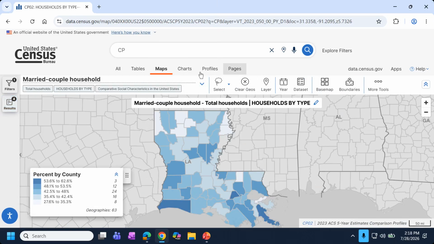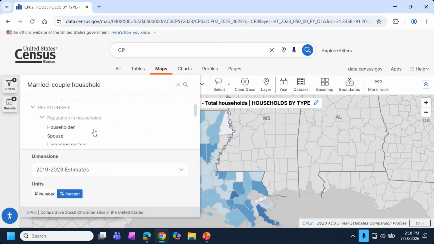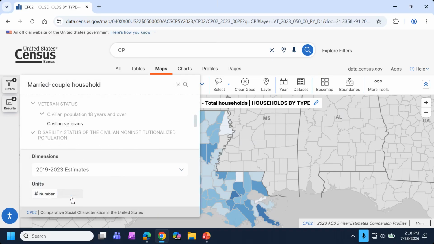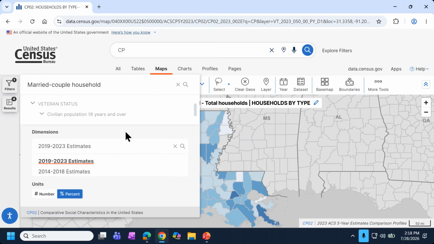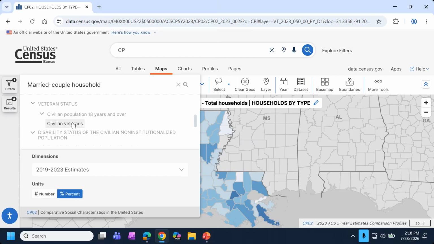Just like our last example, we need to tell the system which estimate we want shown on our map. It's defaulting to the first one shown in our table. So I'm going to click where it says married couple households and choose veterans from this drop-down menu. Remember, we had to scroll pretty far down in the table to get to the veteran status section, and then we see civilian veterans. It's defaulting to %, and the dimension is set to the most recent data that's in the option that we defaulted into. So we defaulted into the 2023 ACS 5-year.